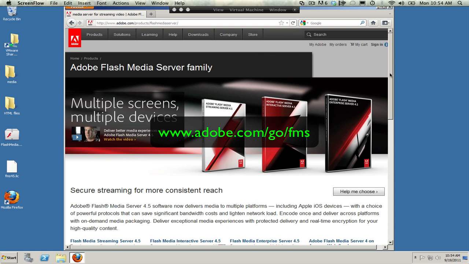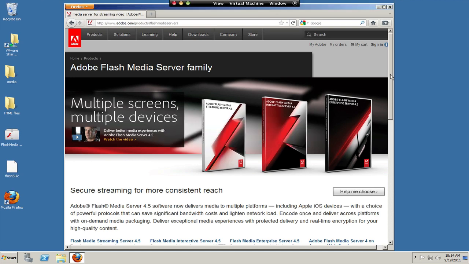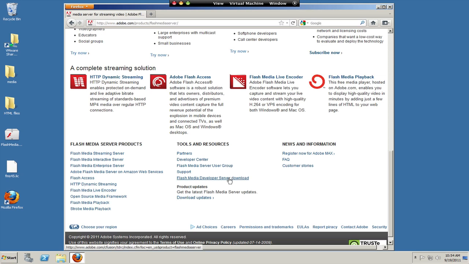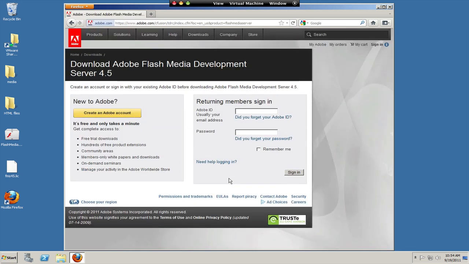This is the Flash Media Server product page on adobe.com. Scroll down under Tools and Resources. Here's the Development Server download link. Click on that, and you're just going to enter your Adobe ID and password and download the installer.